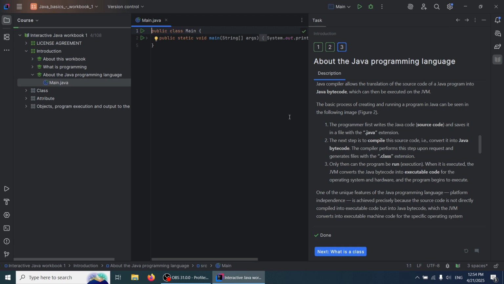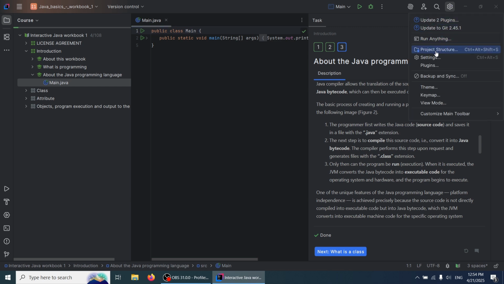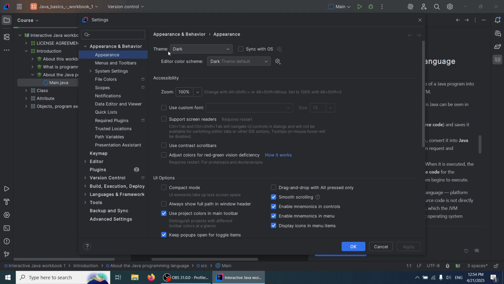I, for one, have some problems reading text which is on a black background. So if I want to change the size of the fonts or the color of the fonts, or maybe have a white background and text which is printed on that white background, I need to go here. So you choose this icon, which is actually the settings icon, and you choose the settings options. So appearance and behavior and appearance, and the default theme here is dark.